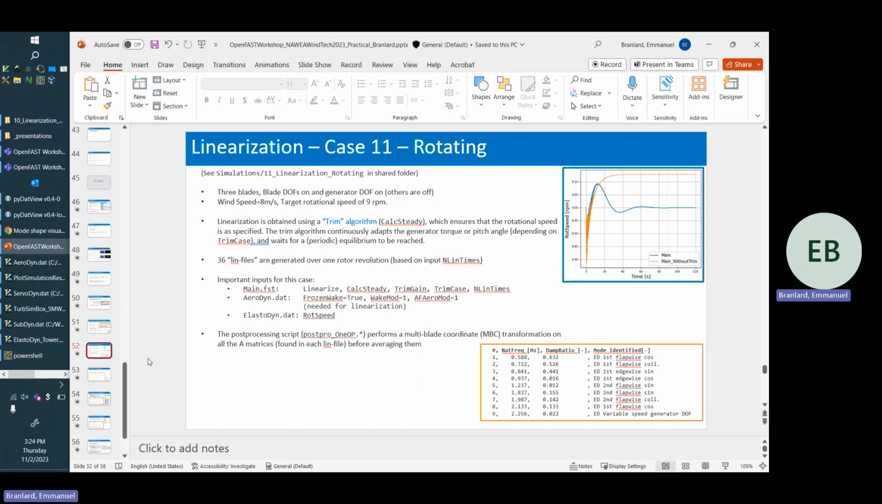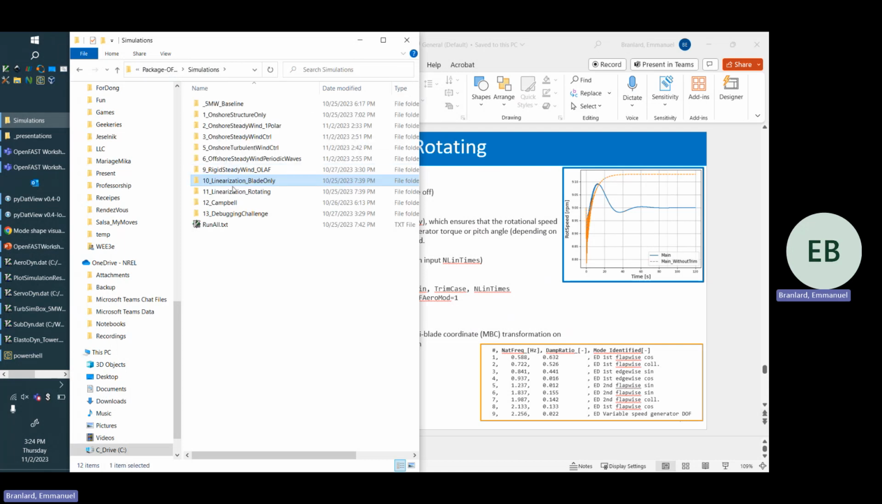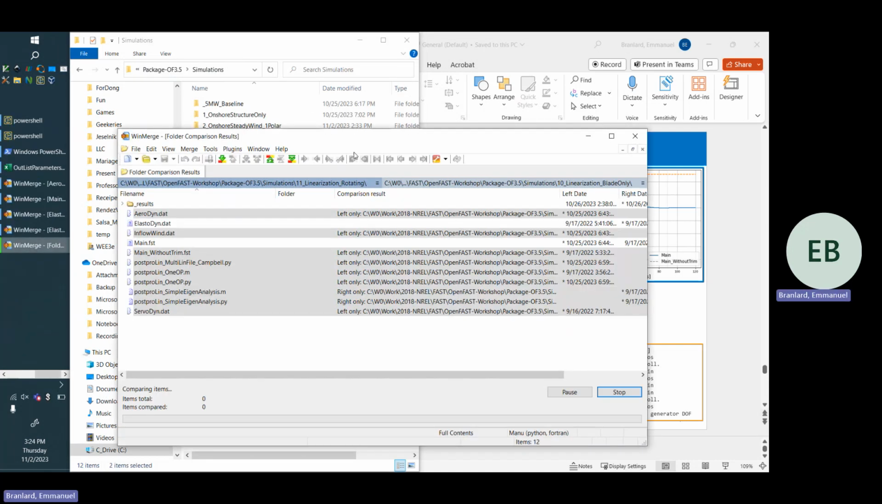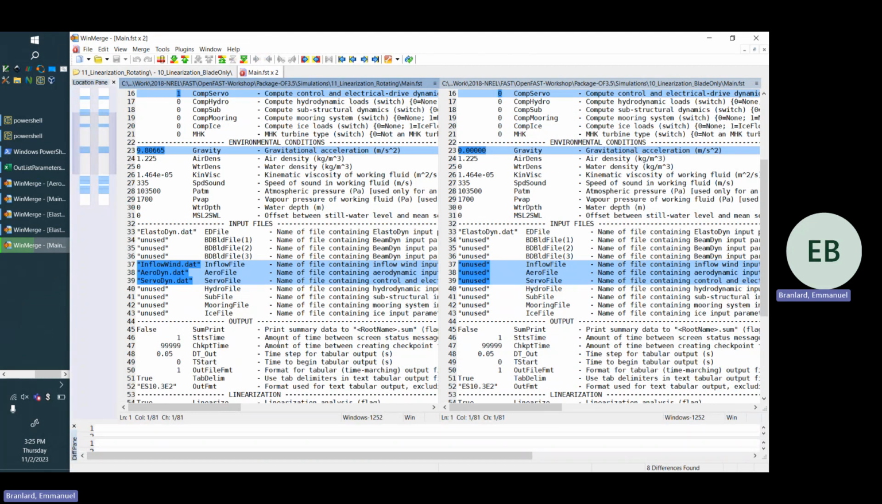Now, it gets more complicated when your turbine rotates. In that case, am I using the trim? I don't think I'm using the trim, but let's again compare. Same principles: you're going to set in the FST file, you set linearize to true.